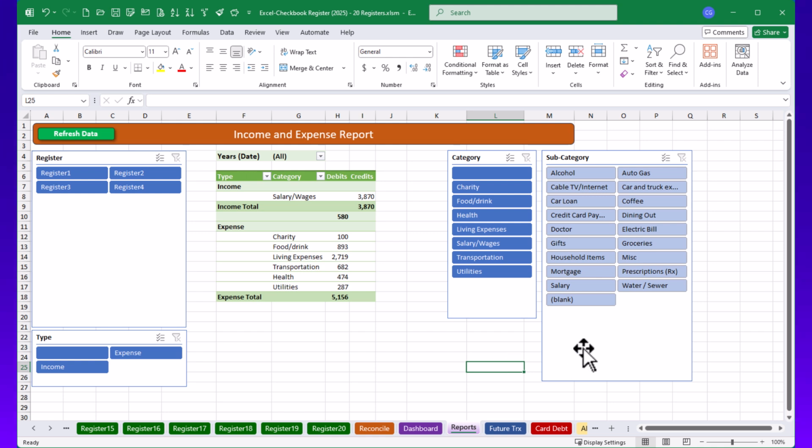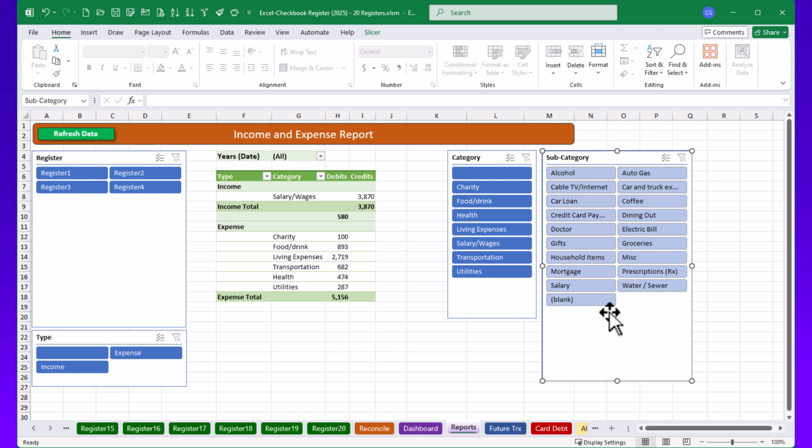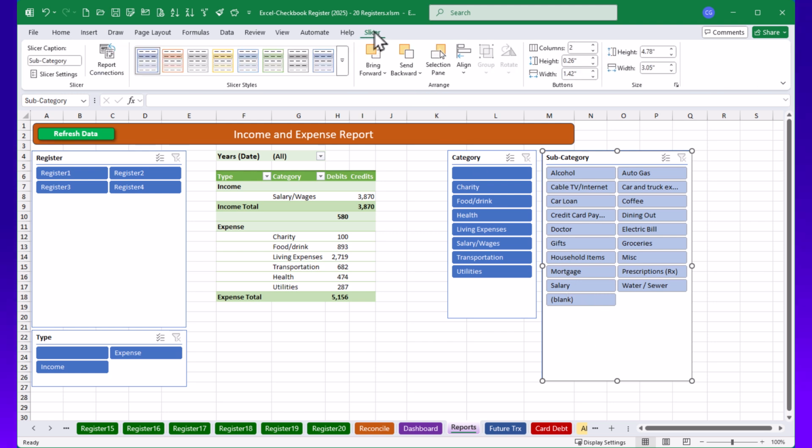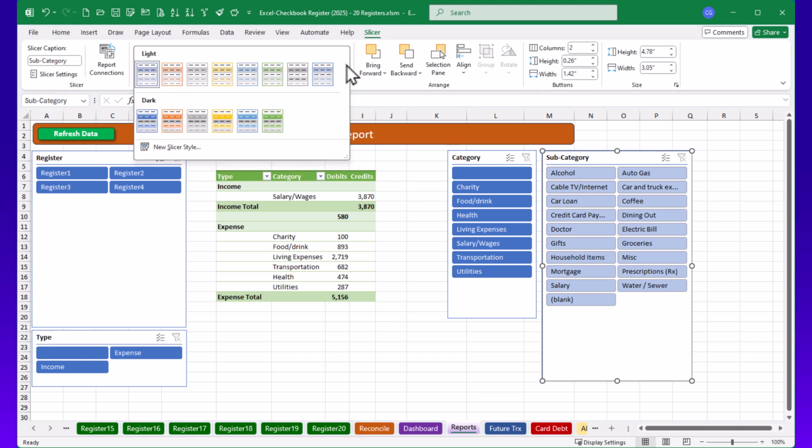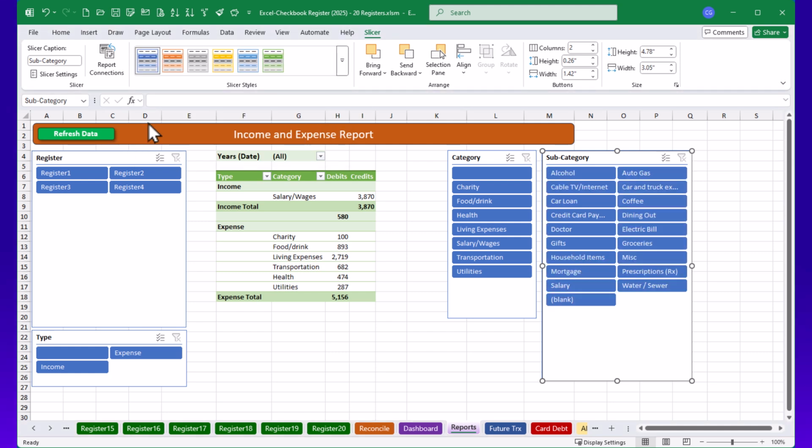Okay, and then if you'd like these to be the same color, when we have a slicer clicked on, you have a menu called the slicer menu, and then you can play around with your favorite colors up here. I think maybe I'd gone with dark for the other one, so we'll make that consistent and choose that. But certainly feel free to play around with your favorite colors in the slicer style windows.